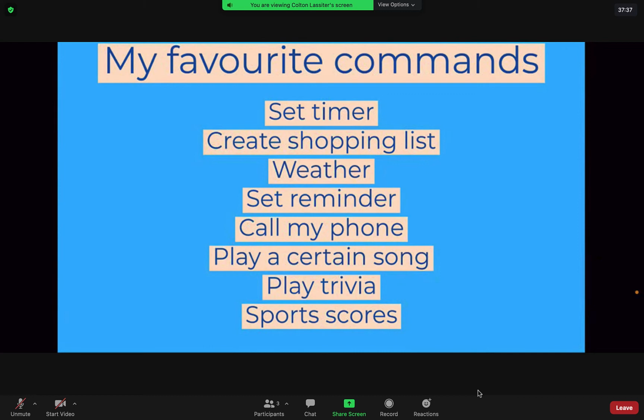Play a certain song. So I am a big music fan, and I like quite a bit of music ranging in pretty much any genre. And I have rarely stumped Alexa. Usually it'll know the song and it'll play it no problem.